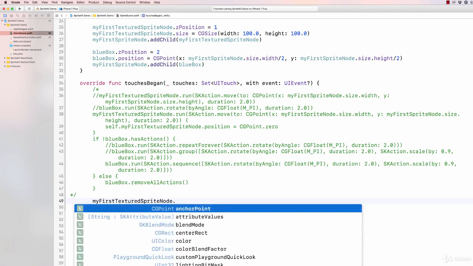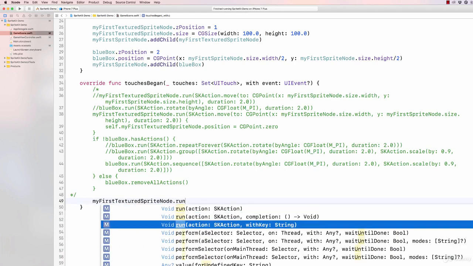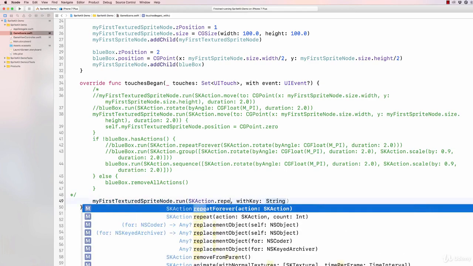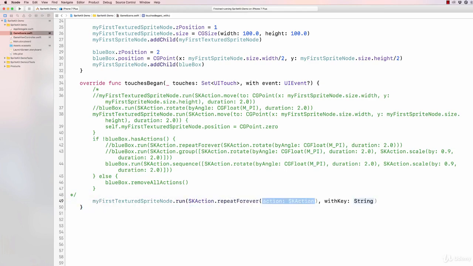So let's do my first textured sprite node dot run action, and we can see that we have one more option here that says run action with key. I will select this now, and for the action define SKAction.repeat forever to infinitely repeat the specified action. I want to use our rotate action, this time on the spaceship.